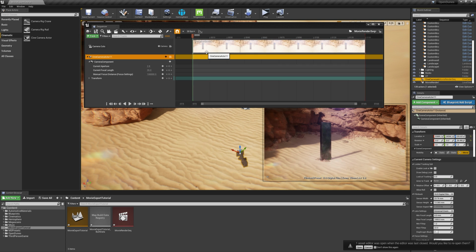And you can see it automatically creates a camera cuts track for you, as well as a camera track right underneath it. And the camera cuts track is where you would cut between other camera angles if you had additional cameras in your scene. Make sure you select cinematic camera actor.